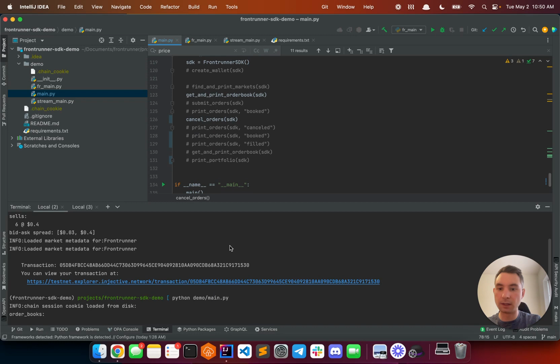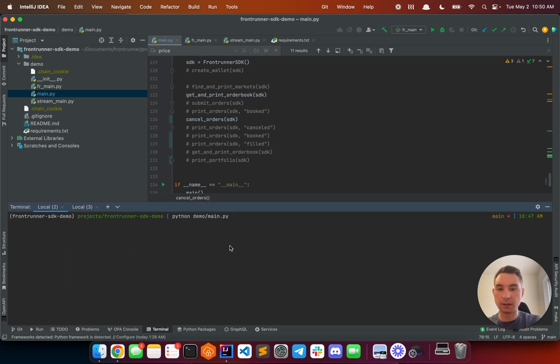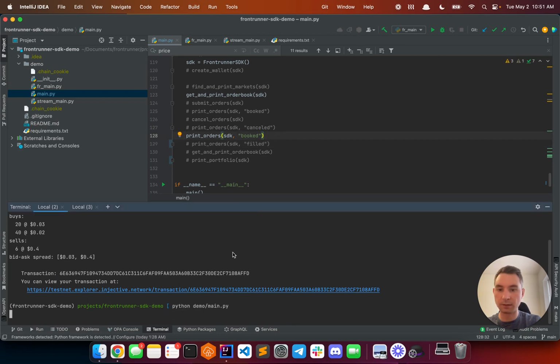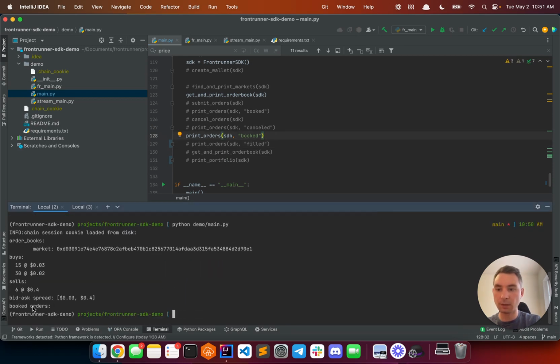When we cancel here, let's take a look. So we have the order book before. We've canceled our orders. And let's take a look at the order book and our orders post-cancel. We see we have no booked orders, and the amounts at these prices have gone back down since our orders have been canceled.